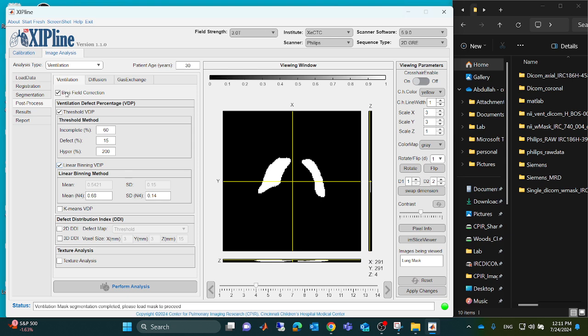If you don't click the bias field, then you have to edit those two. But for now, we will perform the bias field, and then we'll leave this one as the default. We can also perform the k-means VDP. We can also perform the defect distribution index, the 2D and the 3D.